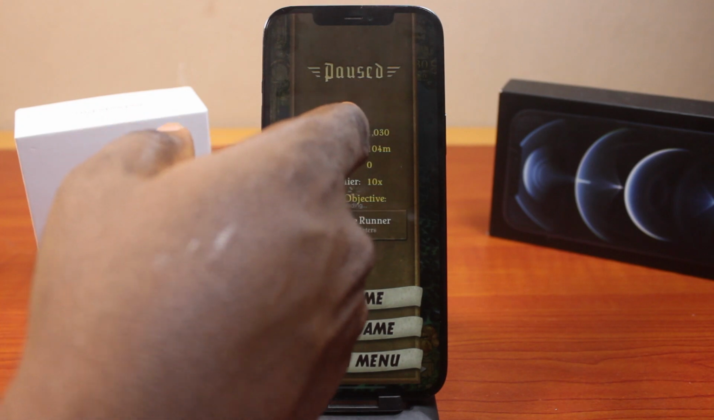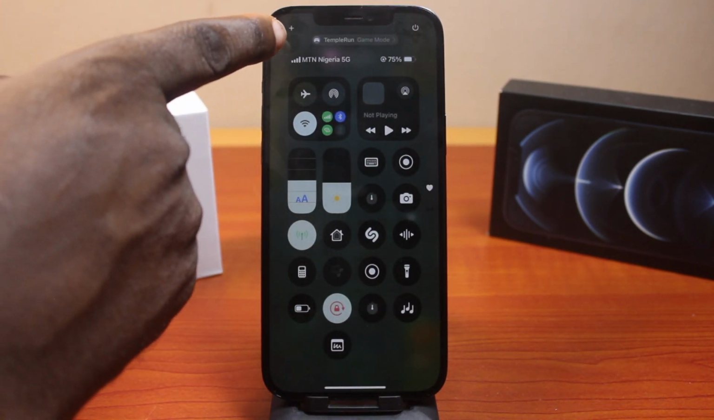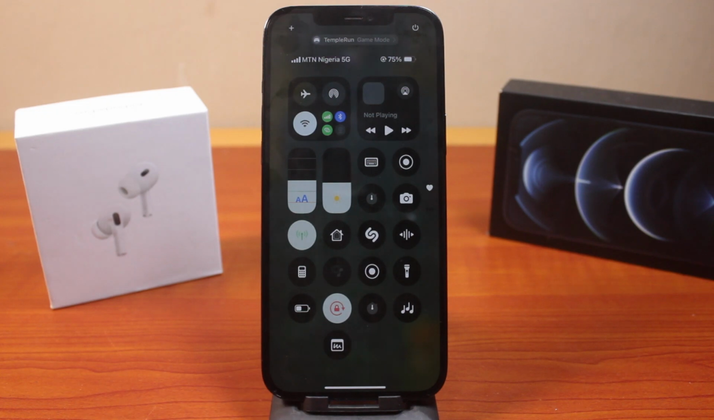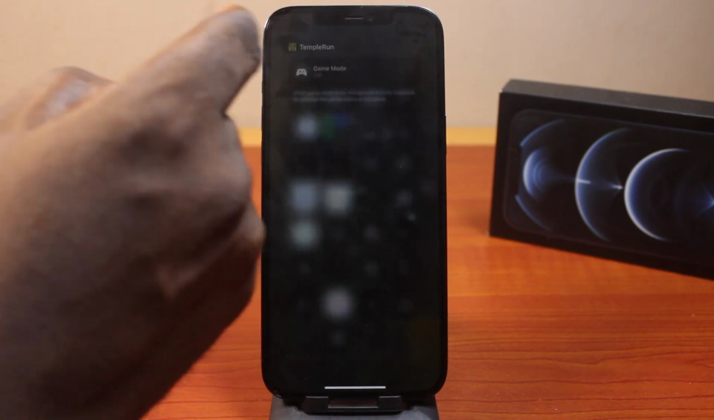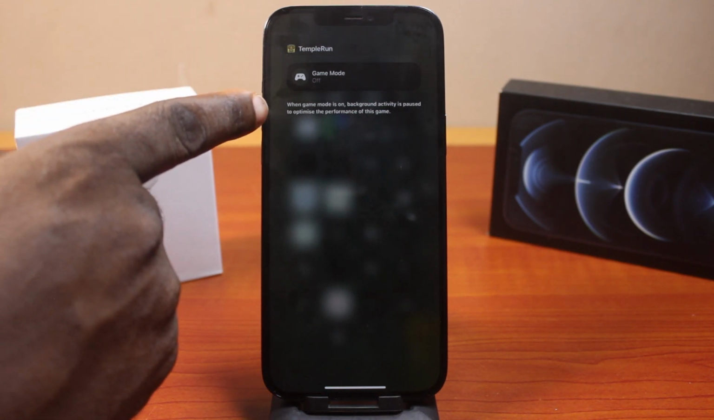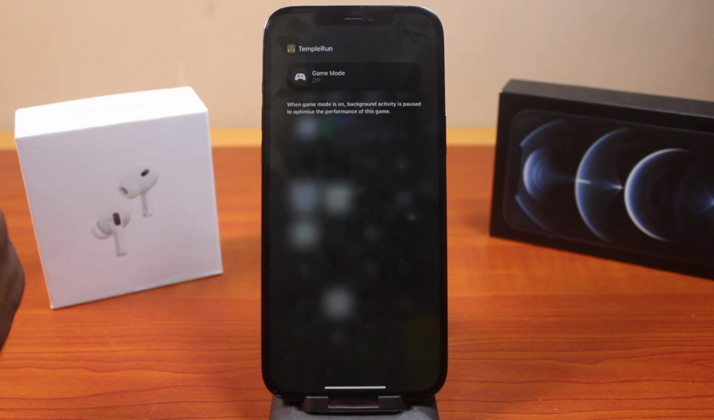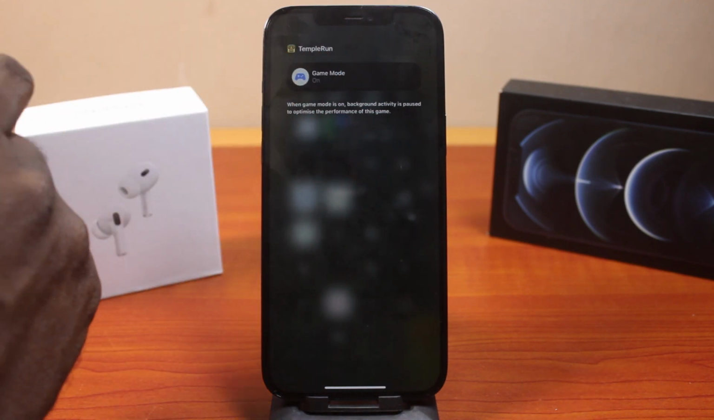Now, to get the game mode, all you need to do is swipe down like this. Then locate the name of the game you are playing. You see that? So here I'm playing Temple Run. Then click on game mode opposite it. Then you have the option to turn on game mode and turn off game mode. You see, when game mode is on, background activities are paused to optimize the performance of this game. So for an optimized gaming experience, just make sure you turn on game mode. Now click on game mode to turn this on or turn it off.